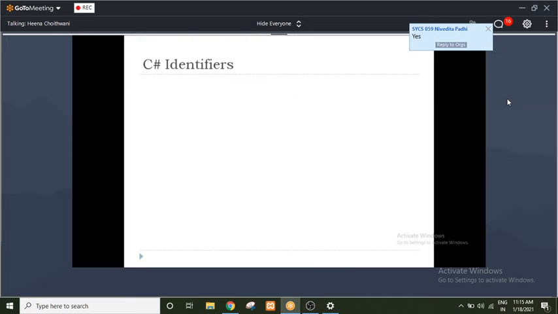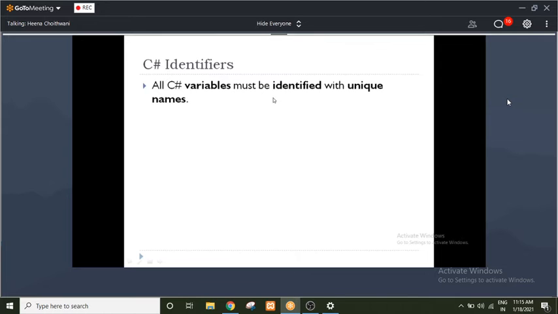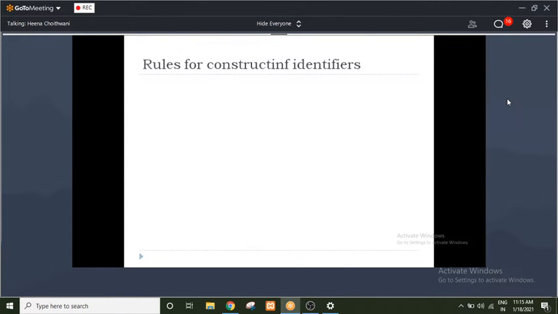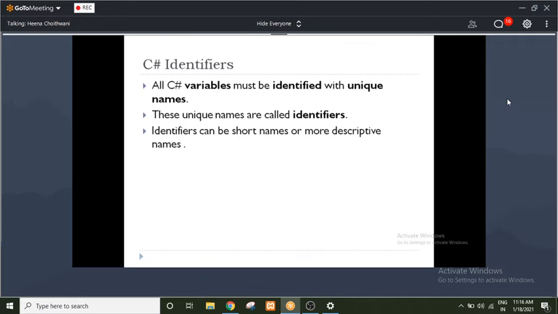Okay, let's proceed. C identifiers. What are the C identifiers? These are nothing but the variables must be identified by unique names. These unique names are called as identifiers. Whatever the variables you are creating, whatever the names you are giving to them, those are nothing but the C identifiers. Identifiers can be short and more descriptive names. These were about the identifiers. You cannot have keyword as identifier.